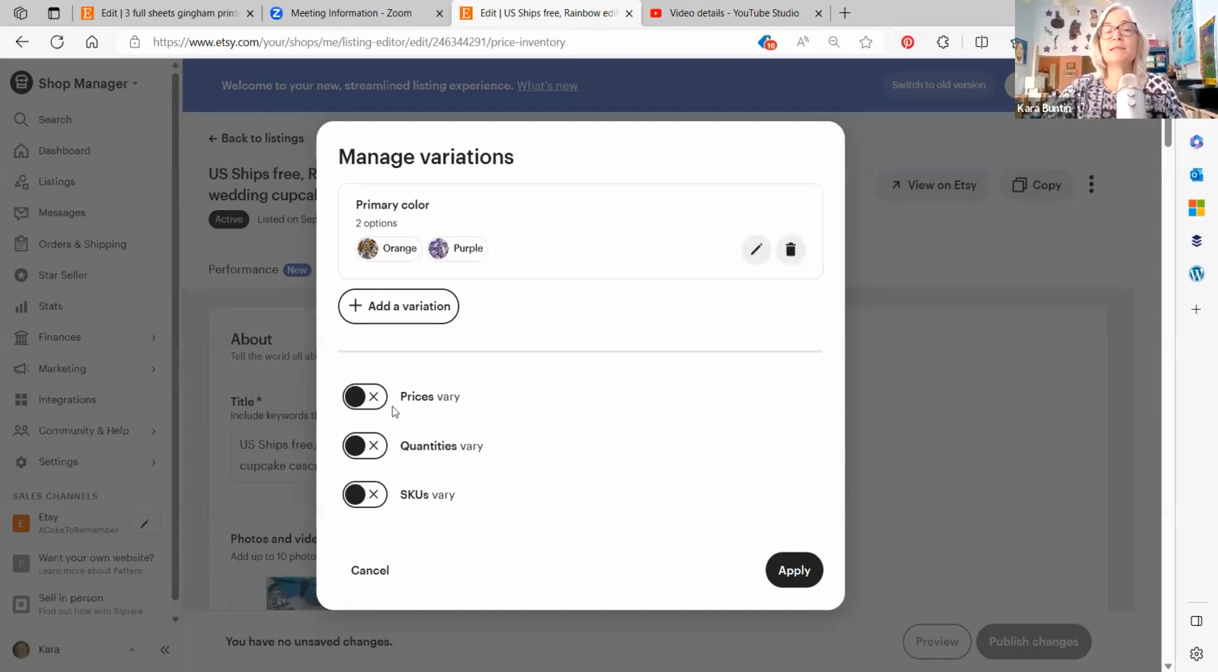Now, if the price is different on this variation, you can turn the price on, you can turn the different quantities on if you have 3 of one and 1 of the other or whatever. And if you want to keep track of the SKU, which is a stock keeping unit, that's really just for you and it doesn't show up in the listing, that's for your inventory, then you can turn that on. I'm not going to do that on this one.